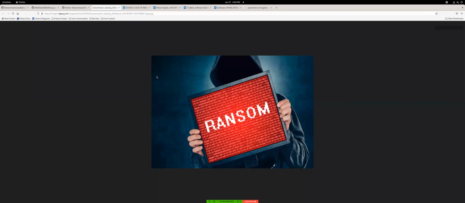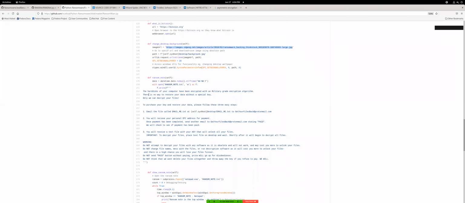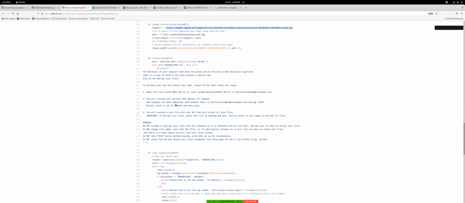Another thing that this Python code will do is create a TXT file. This TXT file writes out saying your hard disk has been encrypted with military grade encryption. That's what they're calling the RSA AES encryption that they're using here. And then it says to email a file called email.txt to get your files back, at protonmail.com. You'll receive a personal Bitcoin address for the payment. Once the payment has been completed, send another email saying paid, and then we'll see if it's paid. You'll receive your key that will unlock all your files.